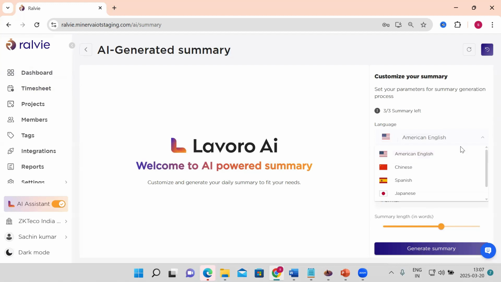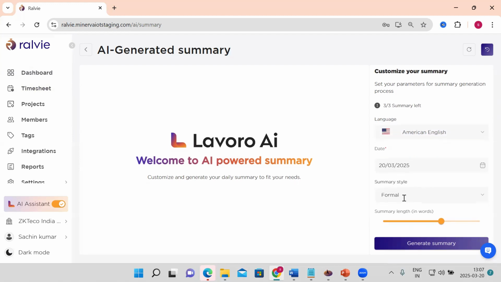He can click the summarization button and select the language as he wants. For example, some clients belong to another country. If they want it in Chinese or Spanish, you can select the language, and you can select the date and how it should be, formal, casual or bullet points. It's up to the user. You can select the length as well, how many words you want. Then just generate the summary. It will automatically summarize your work log based on the specific date you have selected.